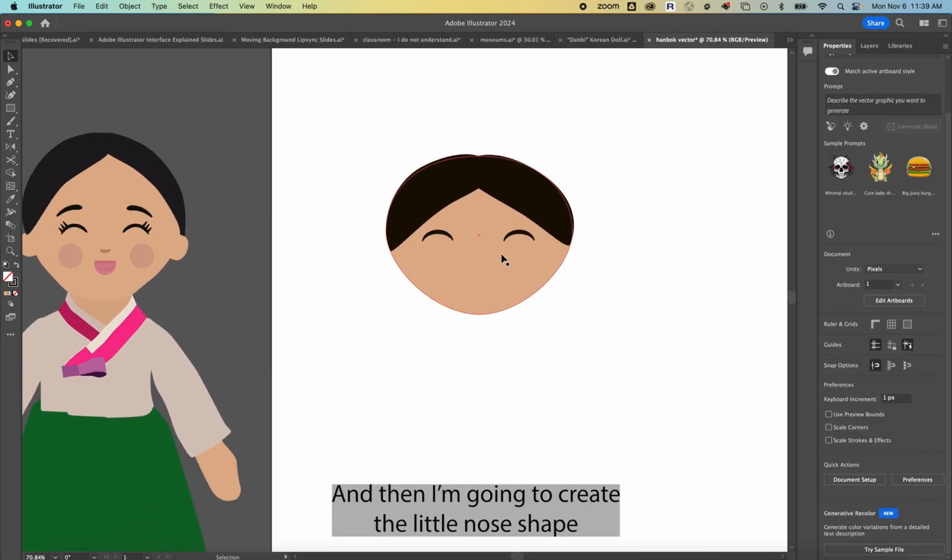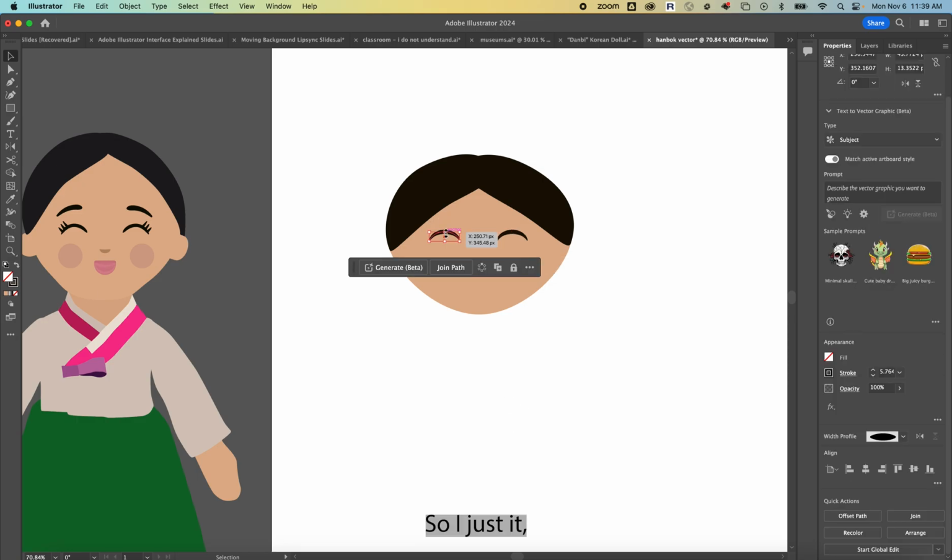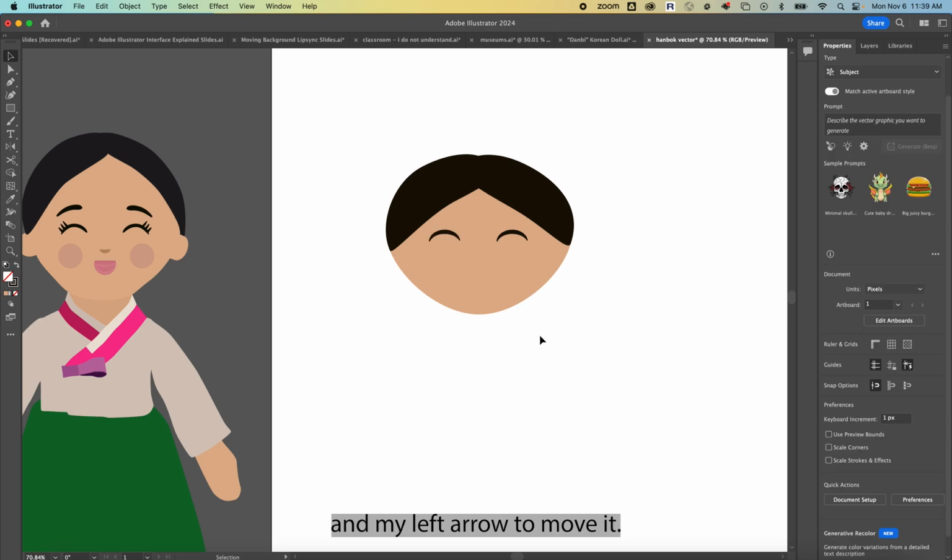I'm then going to create the little nose shape and move the eyes in a bit closer to each other. So I just selected it, held down Shift, and used my right arrow and my left arrow to move it.